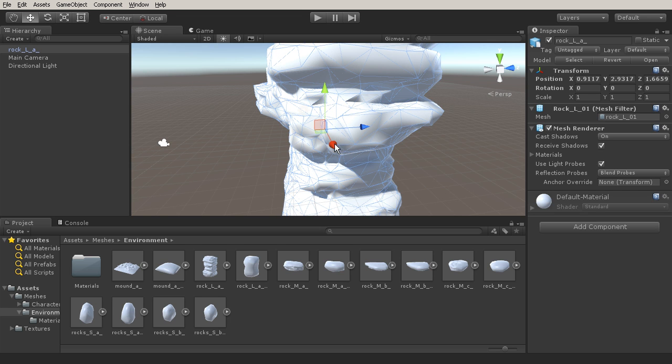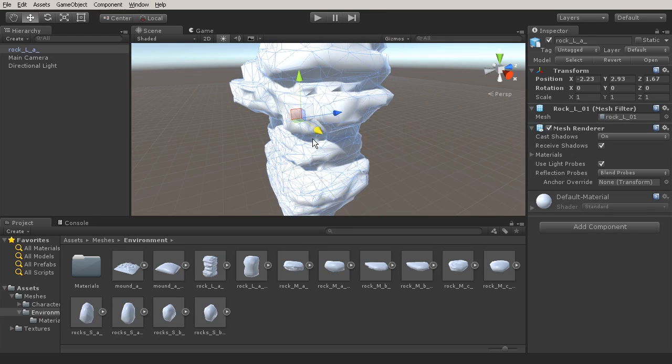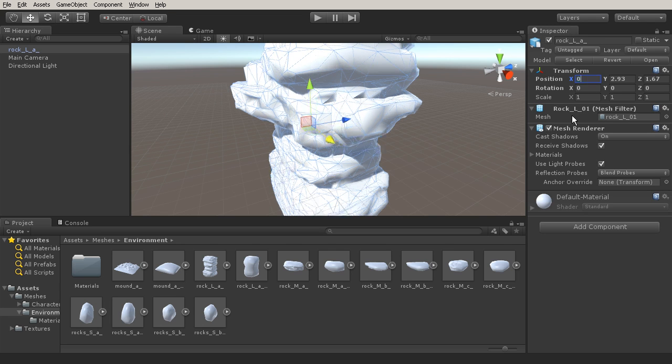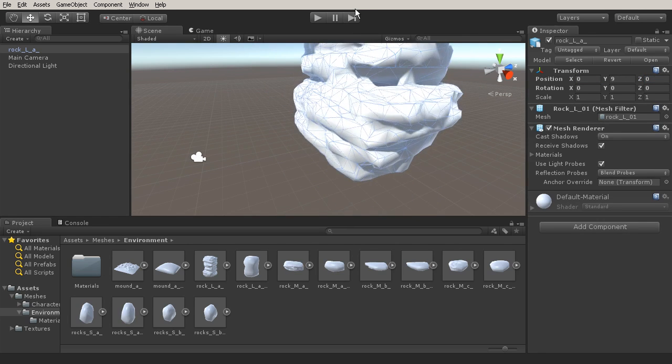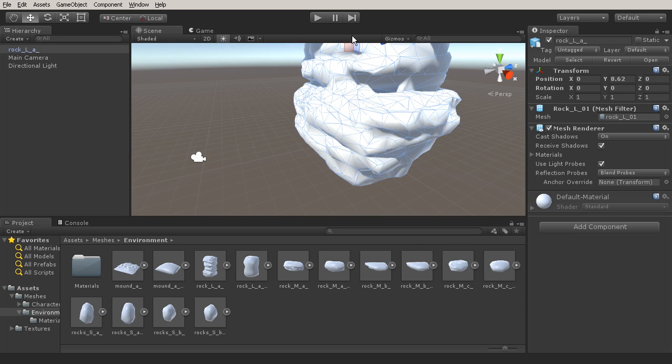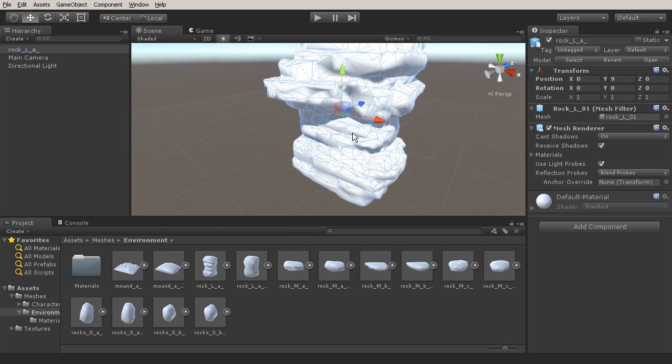It's pretty self-explanatory how to use each one of those. Hitting W will bring up your move tool, and you can move it along the corresponding handle that you've grabbed. You could also transform an object right here using its transform component. So let's go ahead and position it at 0 on the X, 0 on the Z, and then we're going to take our Y value and bring that up until the rock is sitting right on top of that grid. So let's set this to 9. All right, so there we have our rock in the scene.